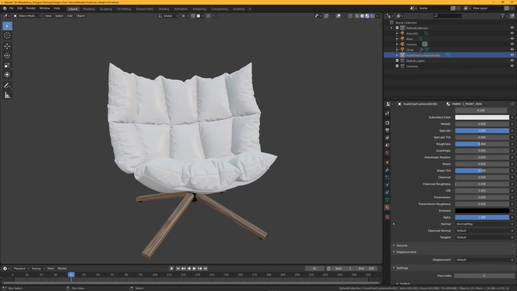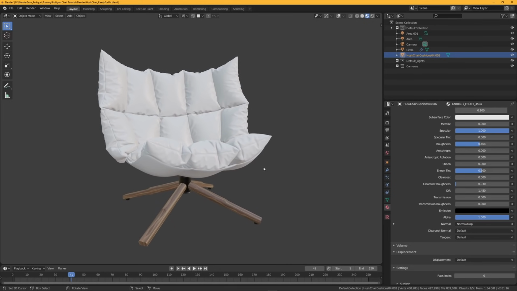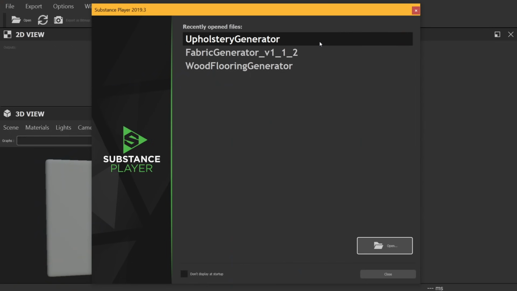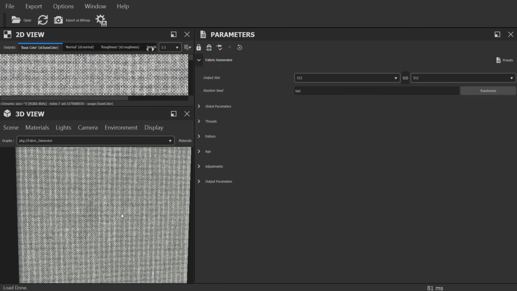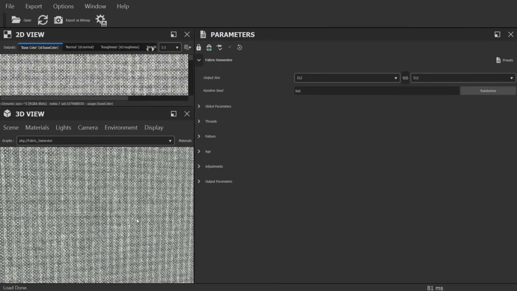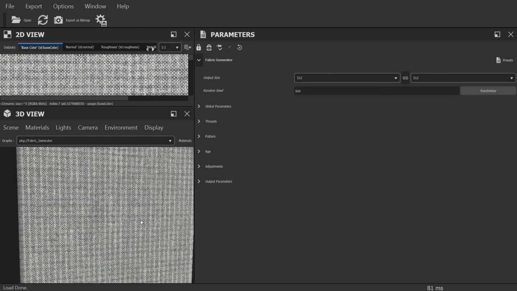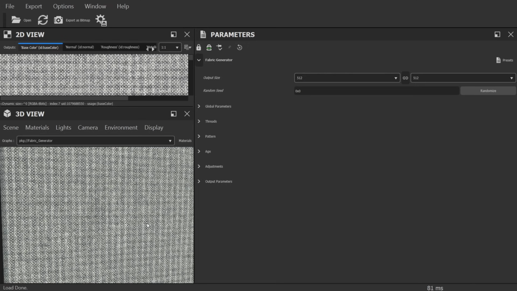Now I'm using Blender, and because Blender doesn't have a built-in Substance plugin, we're going to be using the free Substance Player app. This will allow us to open our texture and then edit it within Substance Player. So I'm going to open the SBSAR file here, and we can start customizing our own fabric. Now, if you want to learn in more detail how you can use this generator, we have a full video on our YouTube page, which I'll link in the description below, that goes over all the settings within this generator.